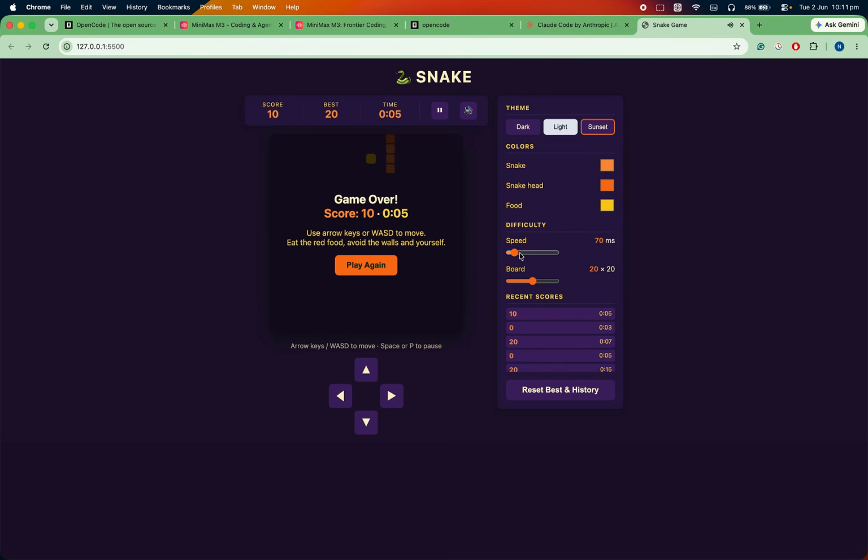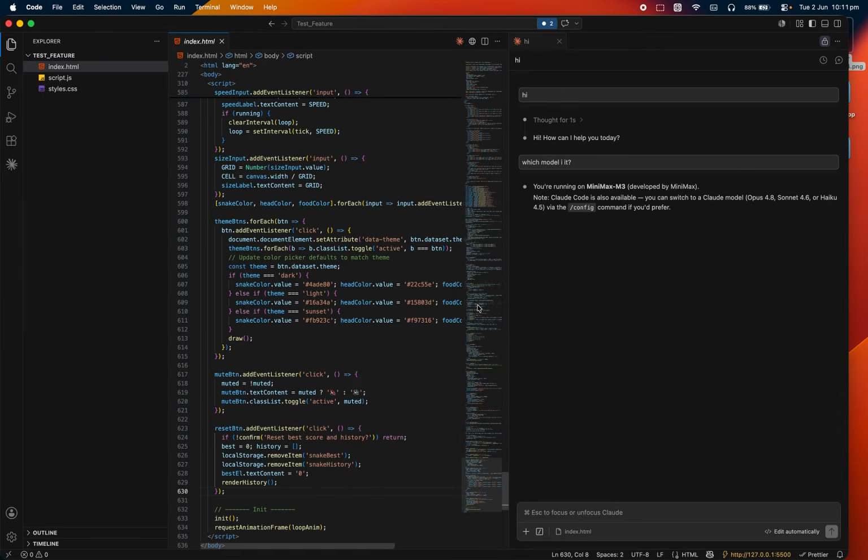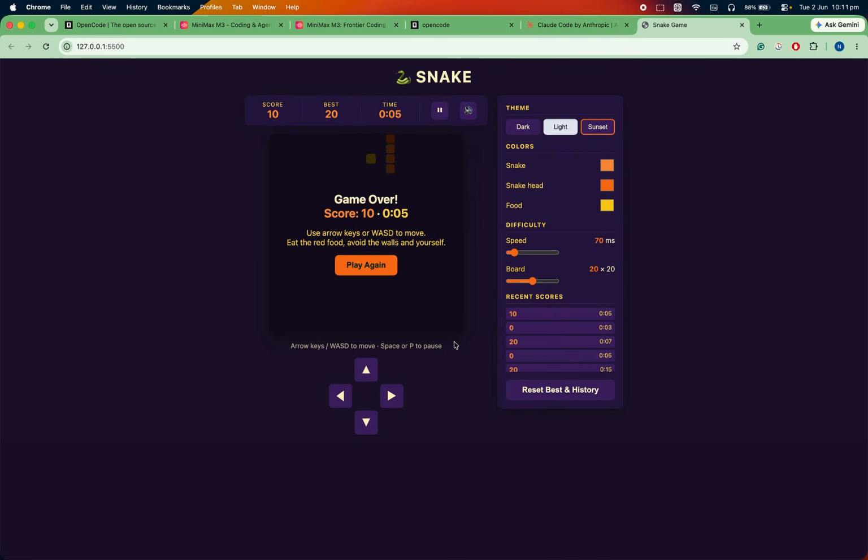This way you can use MiniMax inside Visual Studio Code, inside Claude Code, and inside OpenCode. Explore it. It is free for a limited time. Okay, it will be free for a limited time. Use it while it is free.